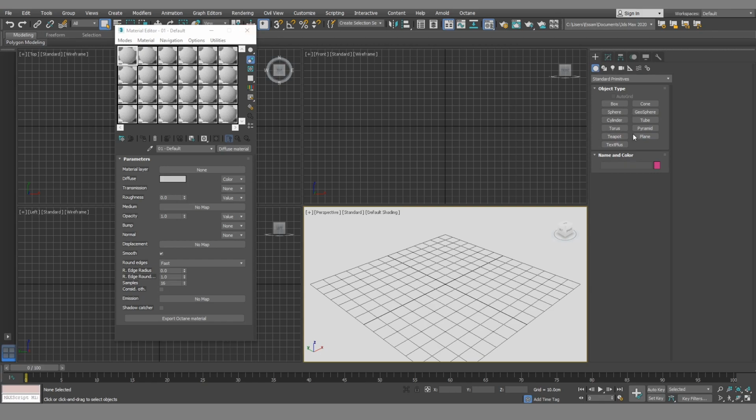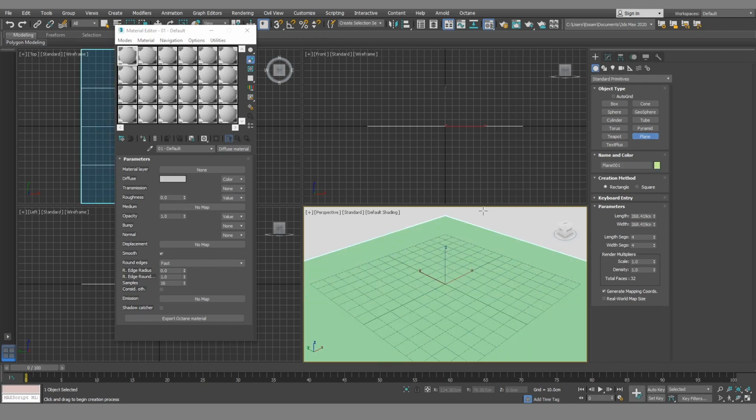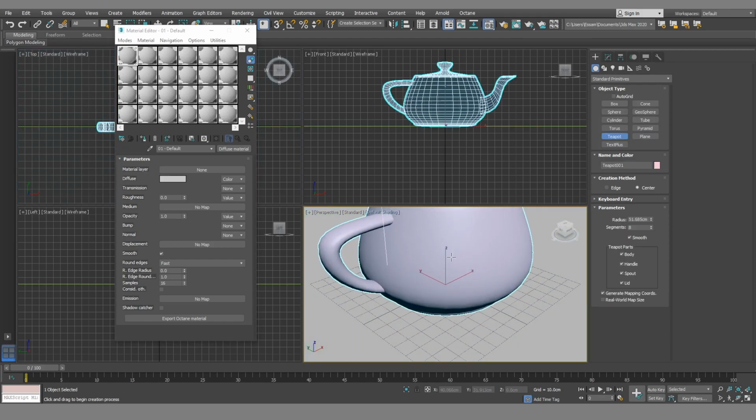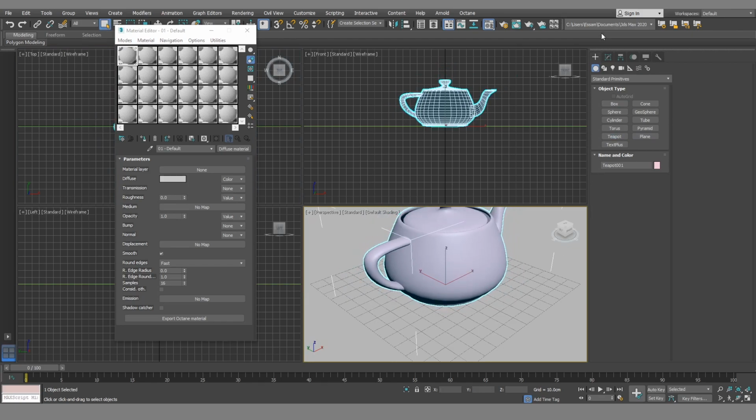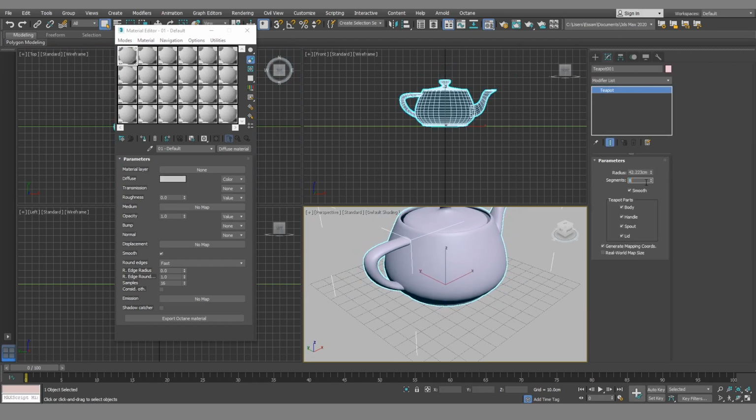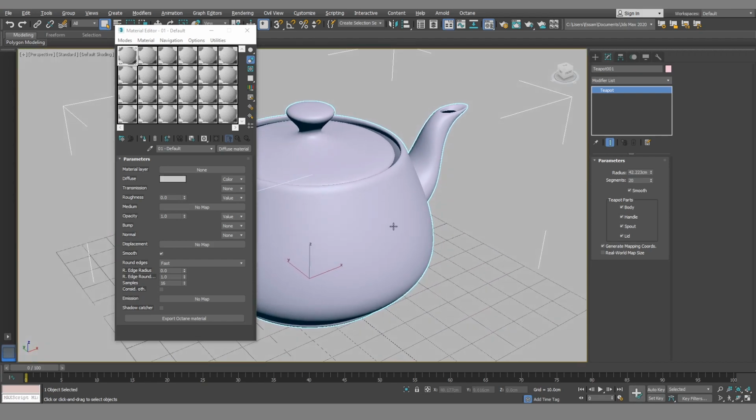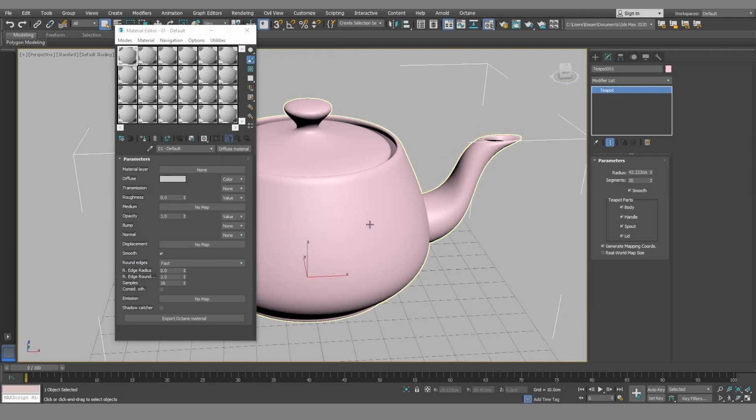Let's make something so that we can see what we're doing. I'll create a plane, a standard plane, and I'll apply this material to it. And I'll make a teapot. I'll just increase the segments a little bit so that we can see a smooth mesh. Now we have something that we can see.